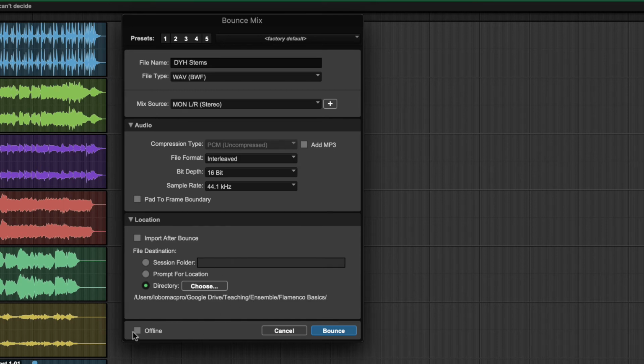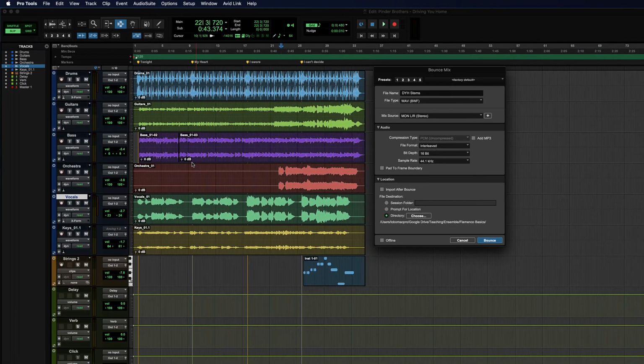Another important one is this little guy at the bottom left here, offline. If you choose offline bounce, it will just create the file as fast as it can. Depending on what kind of things you have going on in the session, it might take different amounts of time, but it'll be faster than real-time processing of your finalized stereo file. If you choose to not do it offline, that means you will need to listen in real time to everything that you're bouncing. Your entire session will play back in real time as it bounces, and it will count down the seconds until it's done.